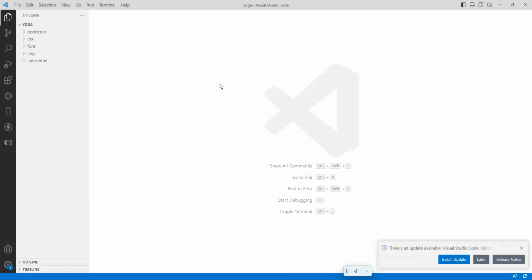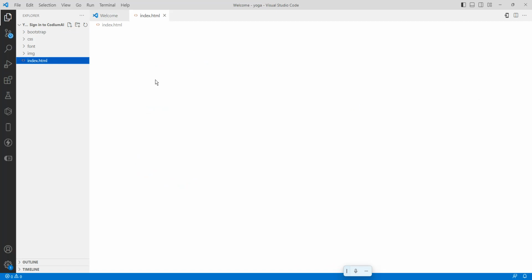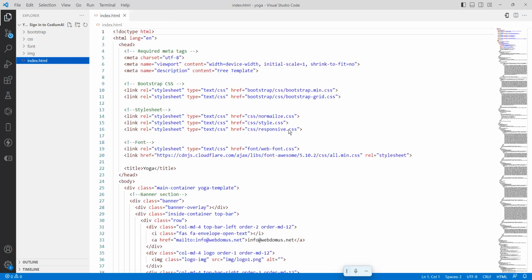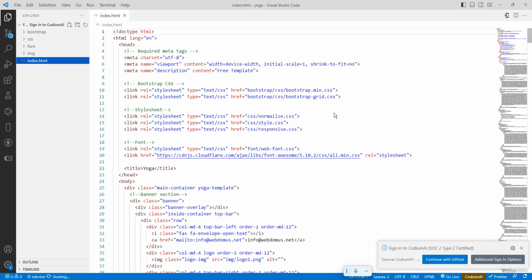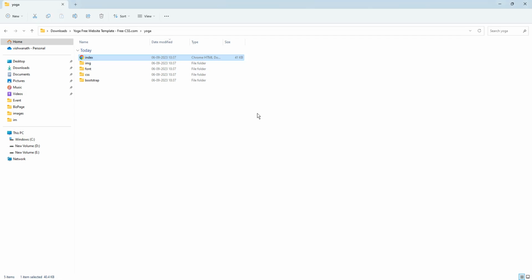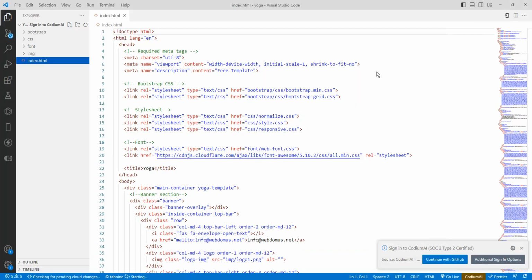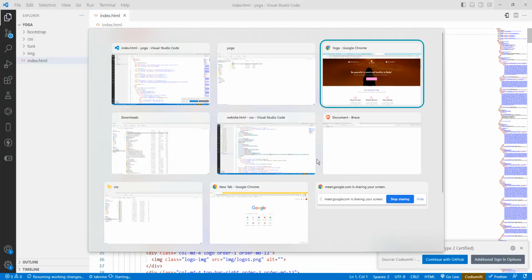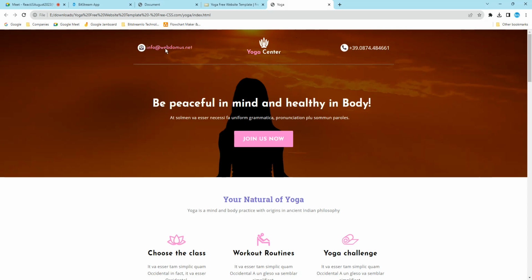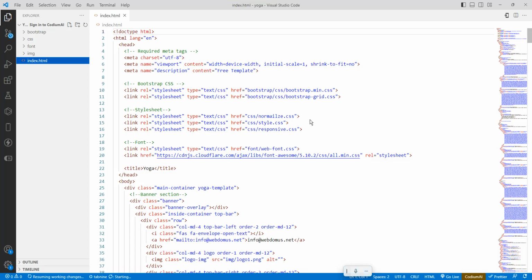Why are we telling you to edit the code? First, you are going to know what the code is and everything. So just open here. The first thing you have to change is this info at this one. Just copy it, go here, Control F, and Control V.